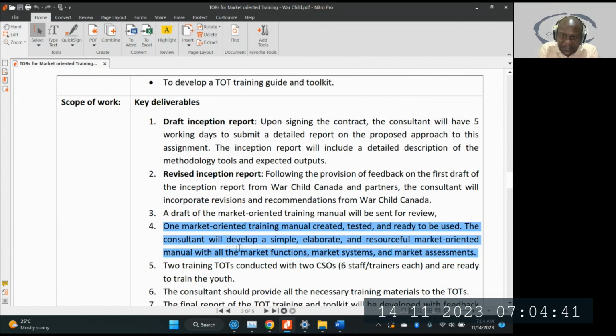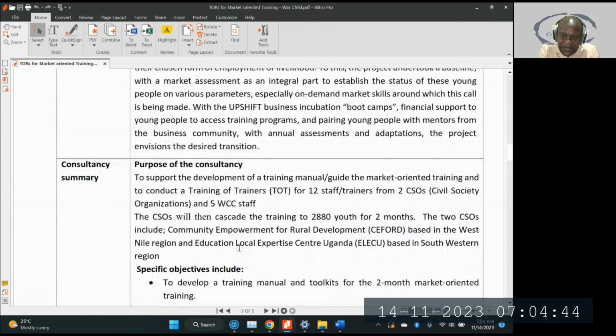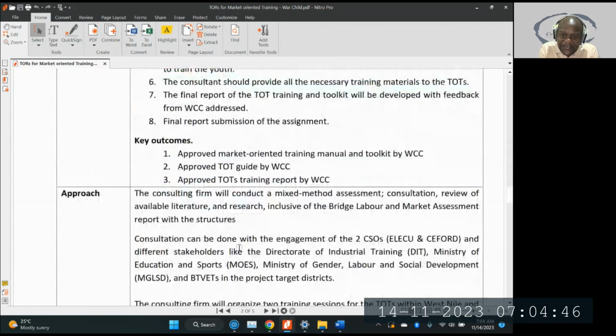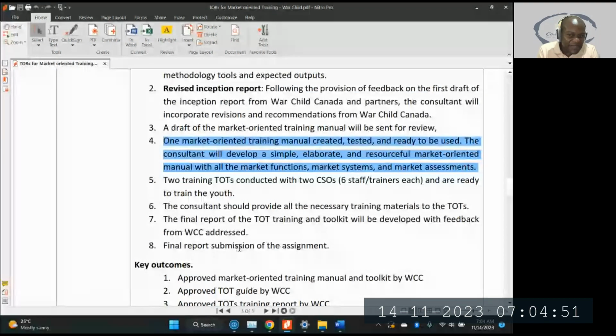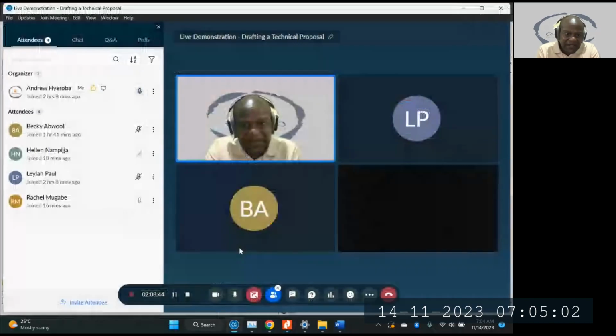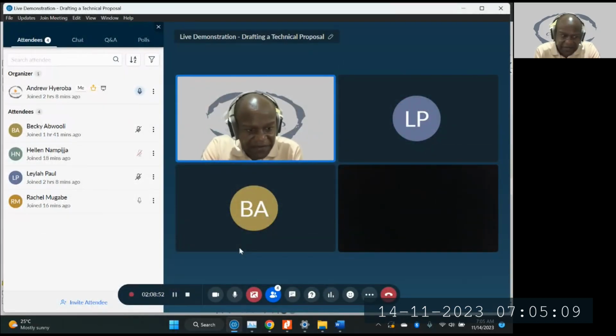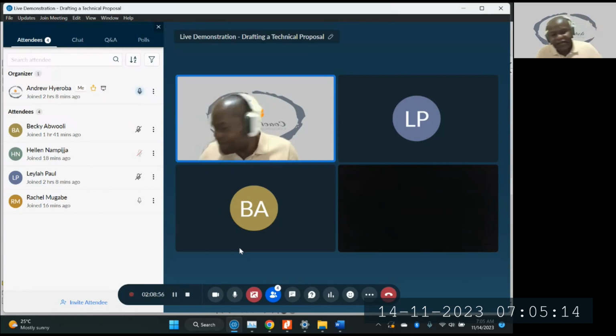The 2,880 youths do not know what market functions are. They do not know market systems, and they do not know how to conduct market assessments. And that is the most important thing you'll give them if they are going to deliver on dignified projects, dignified work. I'm going to stop here for a second. I'll ask if you have any questions, and then give us a 10-minute break, and then we come and push the final hour. Over to you.